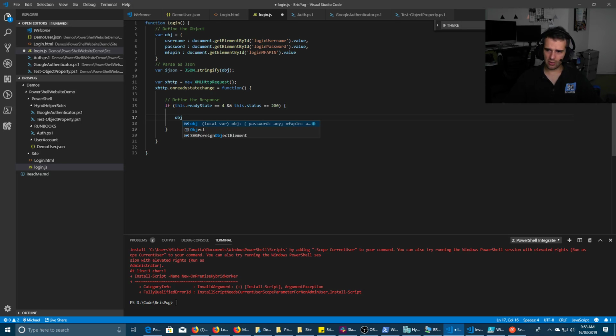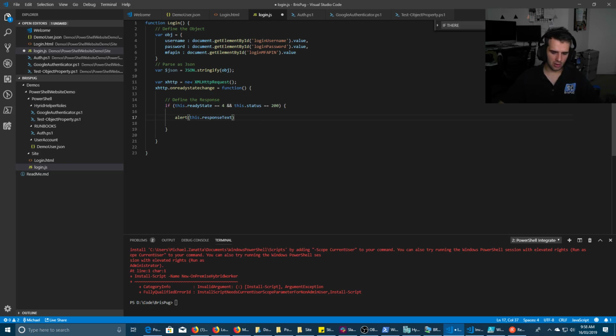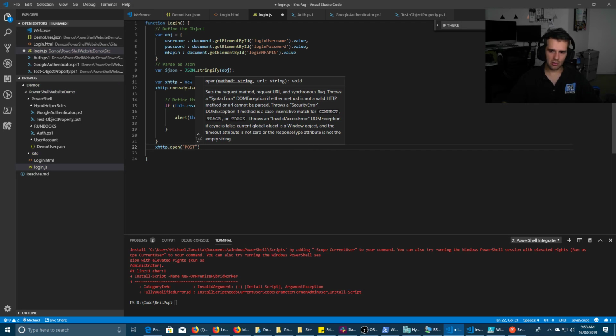So what we're going to do is just do an alert, and all we're going to do is go this.responseText, and that's basically the HTML that's sent back as text. So that's pretty much it in terms of that. So now all we need to do is actually open the request. So open the method, which is a POST. URL, yeah, we probably want to grab that.